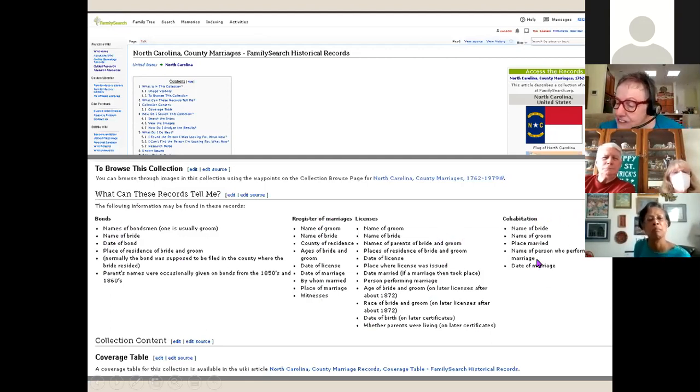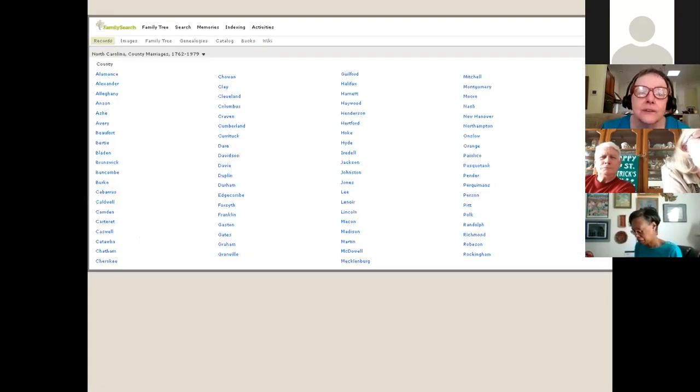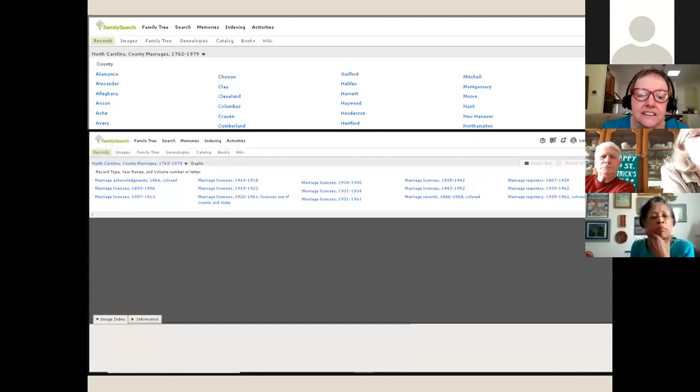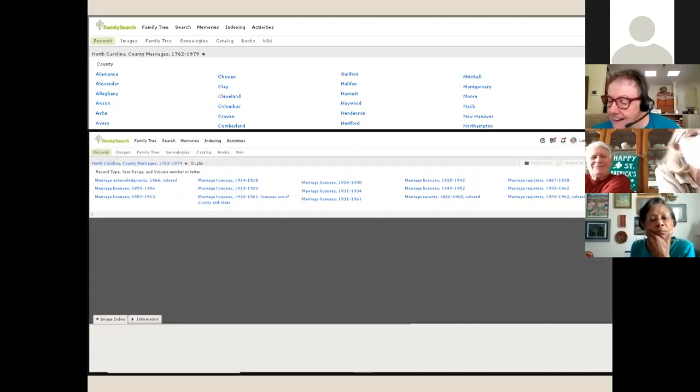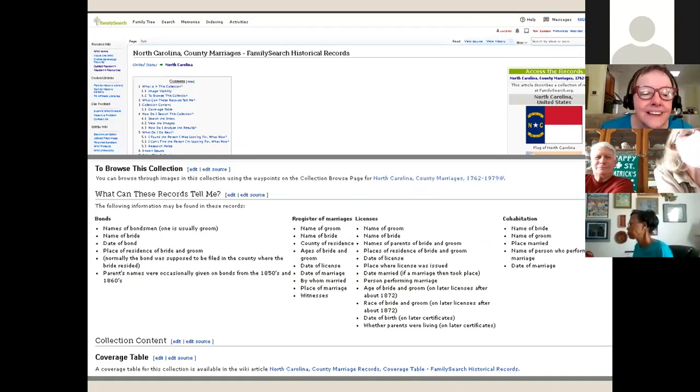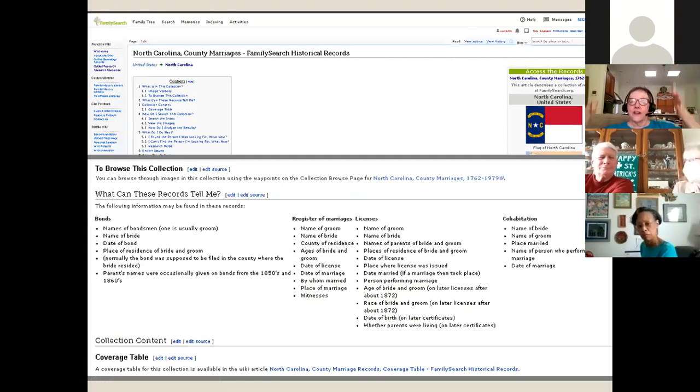And one of the really interesting ones I found in here is, well, let me do that later. First, let me talk about the coverage table. So here's the list of counties. I forgot to tell you about the coverage. I started to tell you coverage tables. What that does is it gives you a list of all the counties and how many records are there for each county.